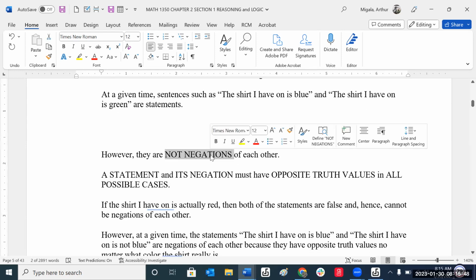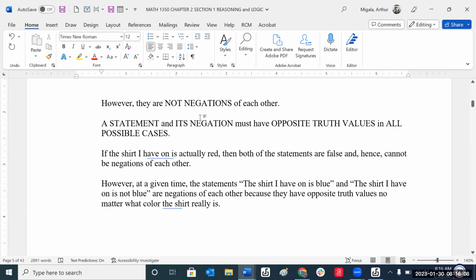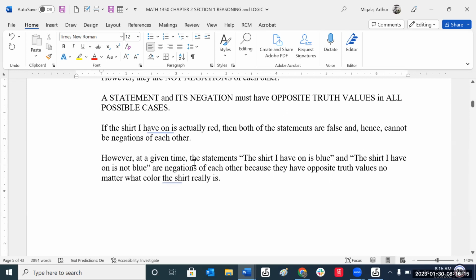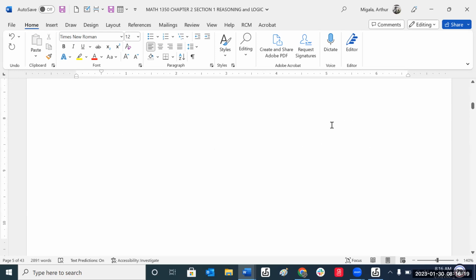Yeah, they're not negations of each other. I have a blue shirt on and I have a green shirt on are not negations of each other. Why? Because they're comparing two different things. Just because I'm not wearing a blue shirt doesn't mean I can't have on a green shirt. So they're not negations of each other. They're just statements. A negation has to be true or false, the opposite of the original. So if I have a shirt on that's red, then that could be a negation of it.